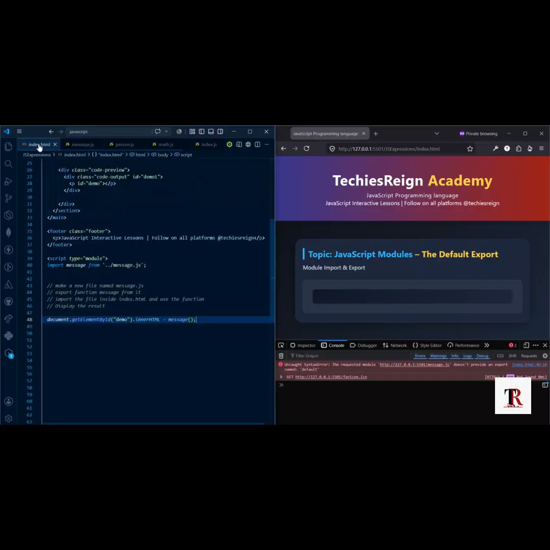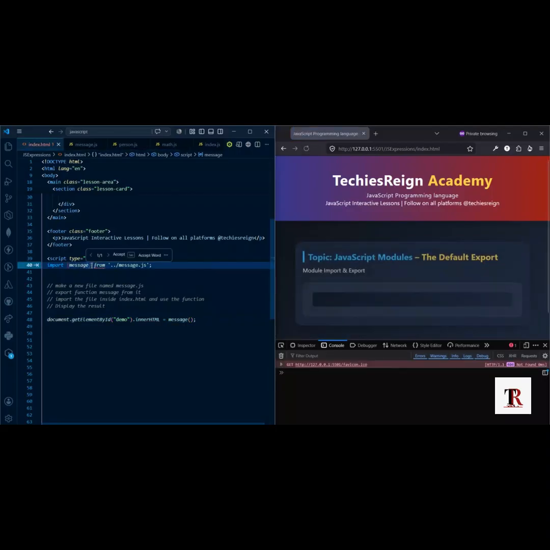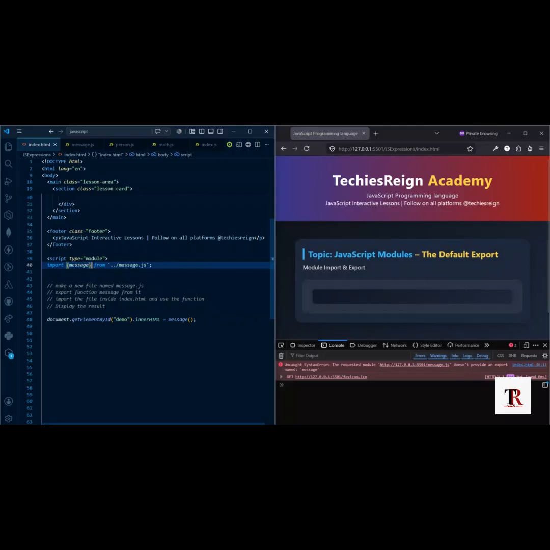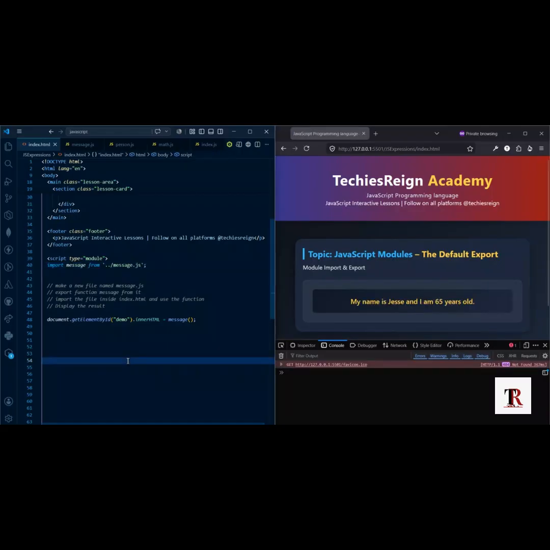Now if we go back inside our HTML and try to use curly braces here, let's see what is going to happen. You can see the requested module doesn't provide an export named message. Because we are not doing a named export, we are doing a default export. Even if you add curly braces in the file where you are importing it, it will still not work. So when you are importing a default export, you don't need the curly braces around the code. Only when you are exporting a named export do you need the curly braces.